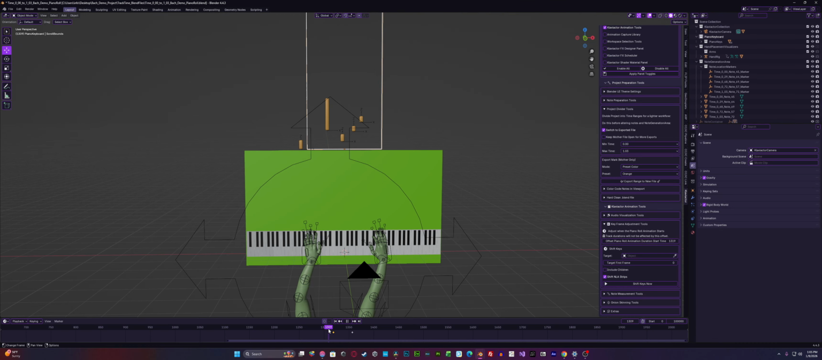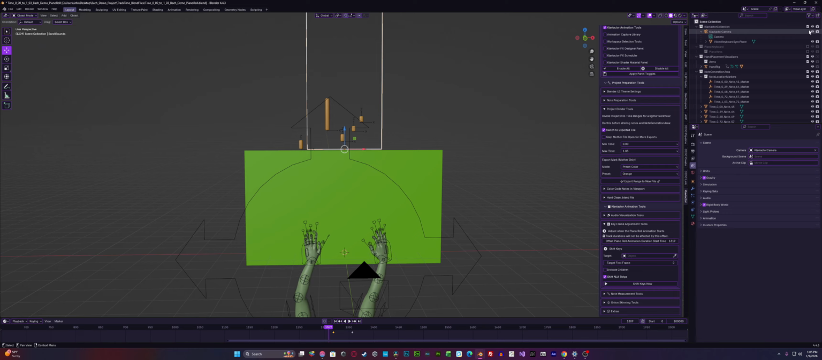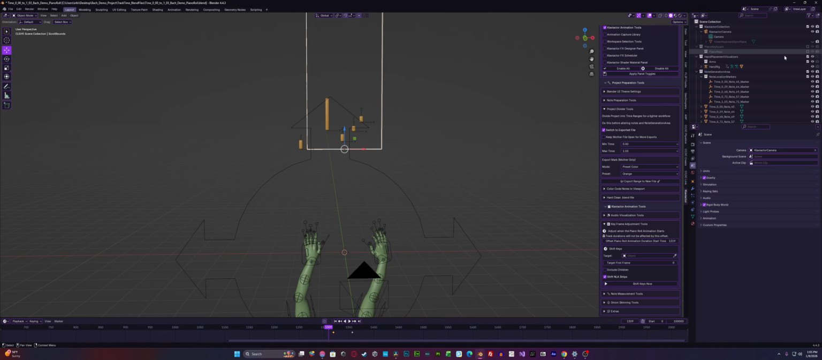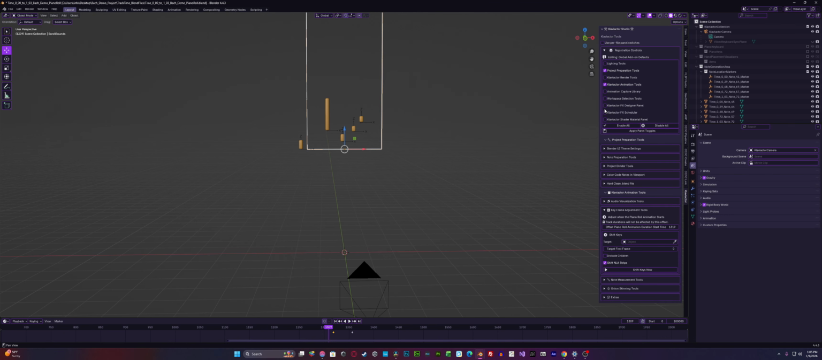Okay, yeah. So now back to this file, and so let's see. Let's disable the keyboard. Let's disable the video sync plane. Let's disable the hand placement visualizers. And let's go through some of these tools.